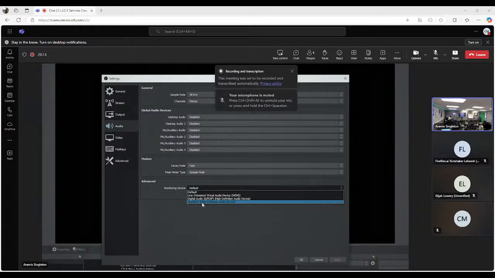So if you're wondering why you're listening to your live stream or your audience is telling you your live stream is repeating, it's because you are using a monitoring device that's feeding back into your microphone. At least that's one problem.